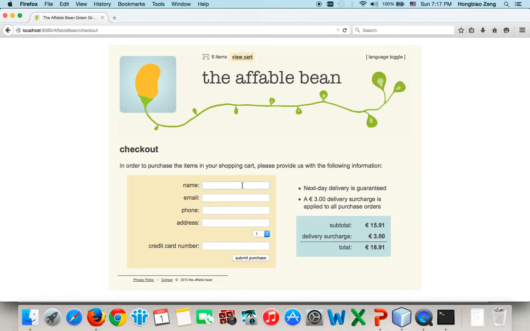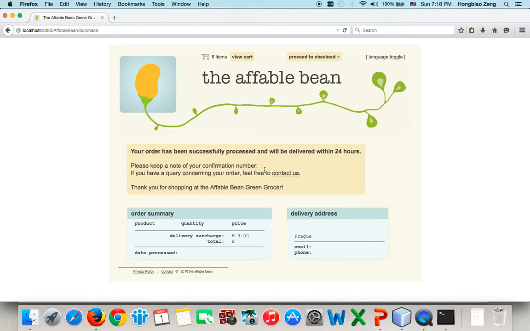Now you get to this page. Suppose I type some information like the name CS Math Educator, then the email CS.Math.Educator@gmail.com, and the phone number 785 and so on. The address is 100 Main Street. Suppose the credit card number is the same, blah blah. Now, if you submit the purchase, it will navigate you to the confirmation page. If you notice in this confirmation page, nothing is really displayed.